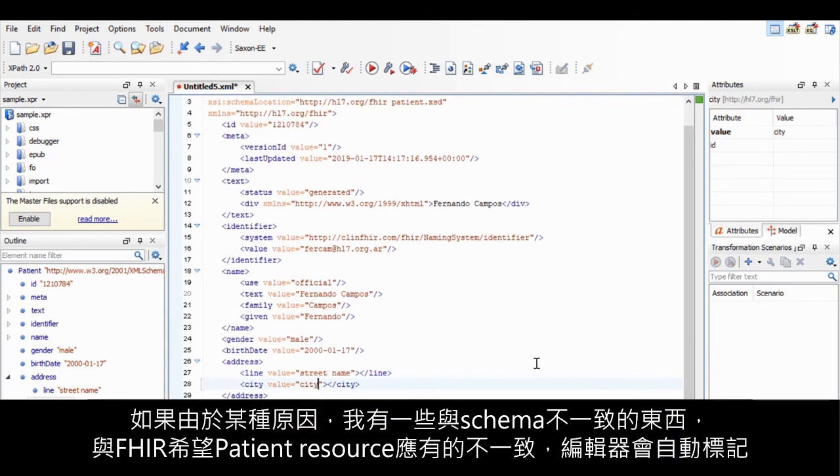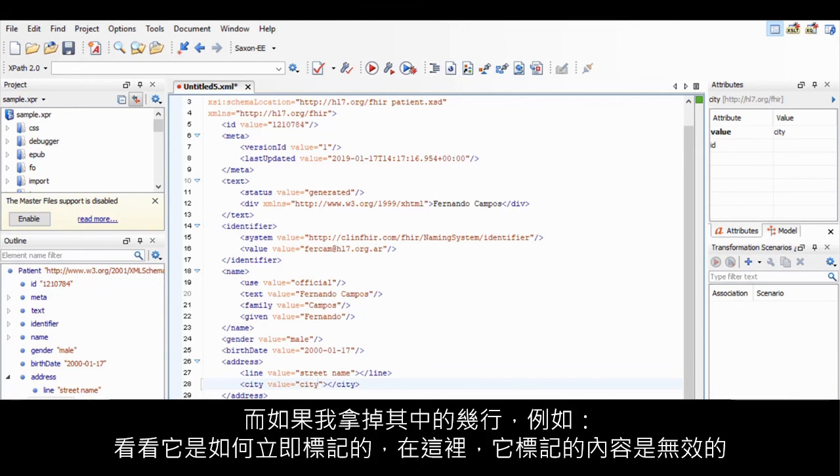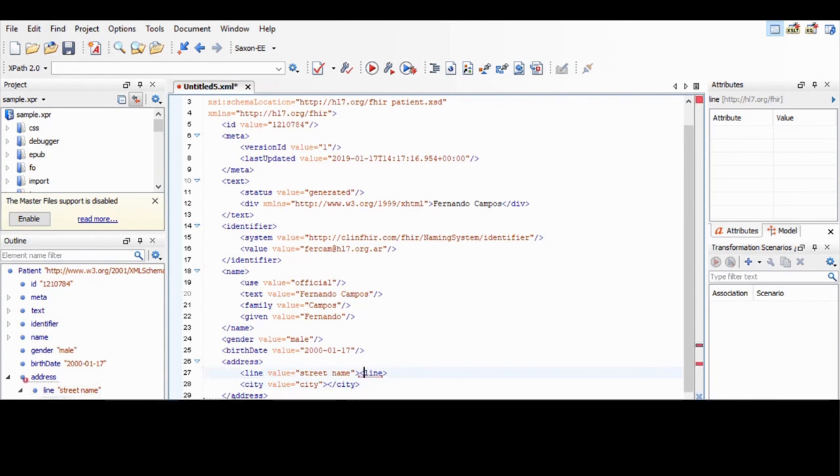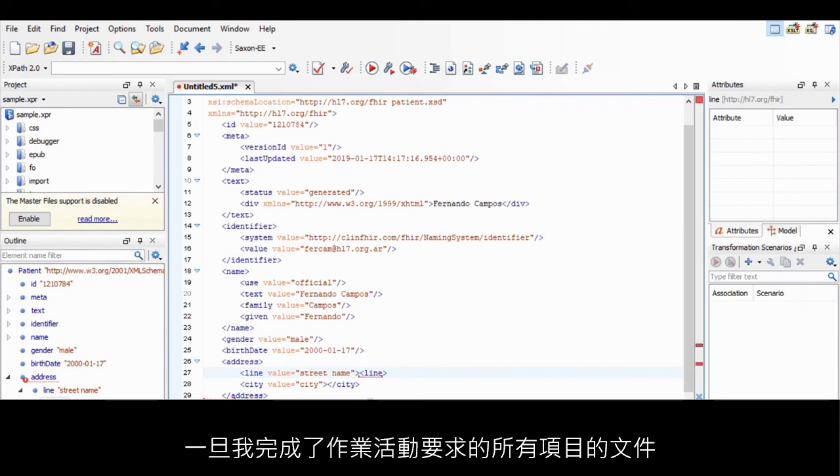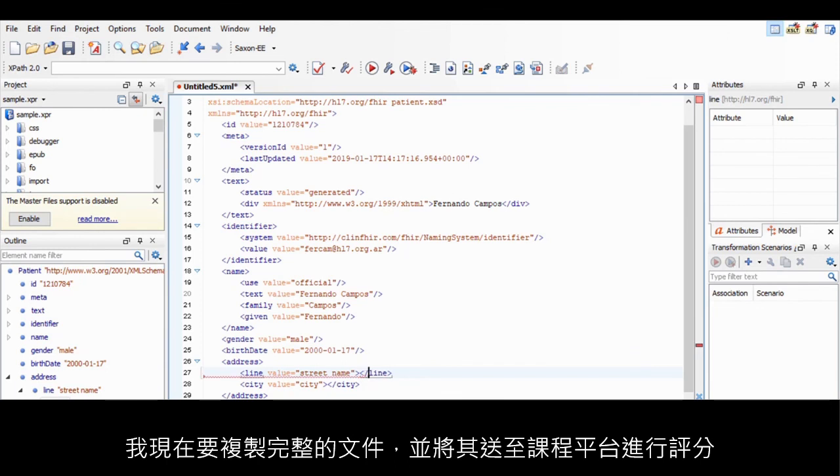Now, if for some reason I have something that doesn't agree with the schema, with what FHIR wants the patient resource to have, the editor is automatically going to mark it. And if I take out some of these lines, for example, look at how it flags it right away. Down here, too, it flags the content that is invalid. And once I have the document all completed with all the items that the activity asks for, I'm now going to copy the complete document and send it to the campus to be graded.